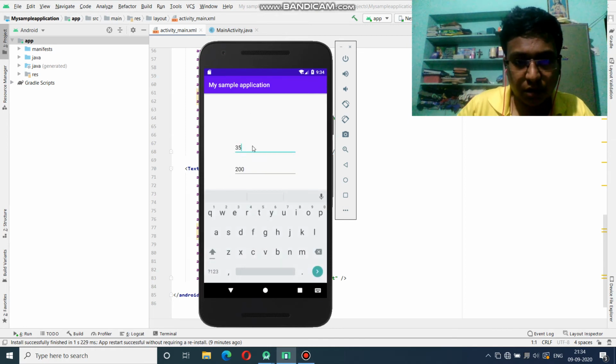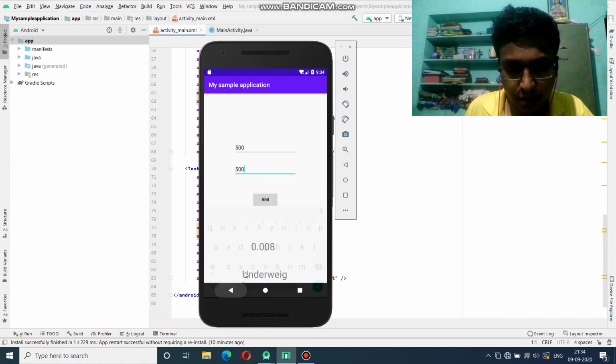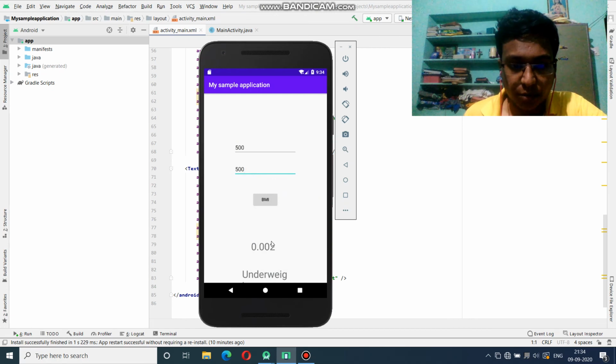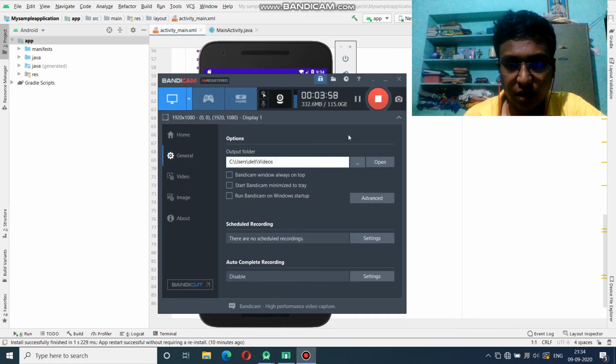Then we'll give other values. Here I am going to increase the height, as we are giving the same values here. And afterwards we are clicking the BMI, and it's showing some other values, and it's showing the comment, how much weight you are having. So this is the end of the program.